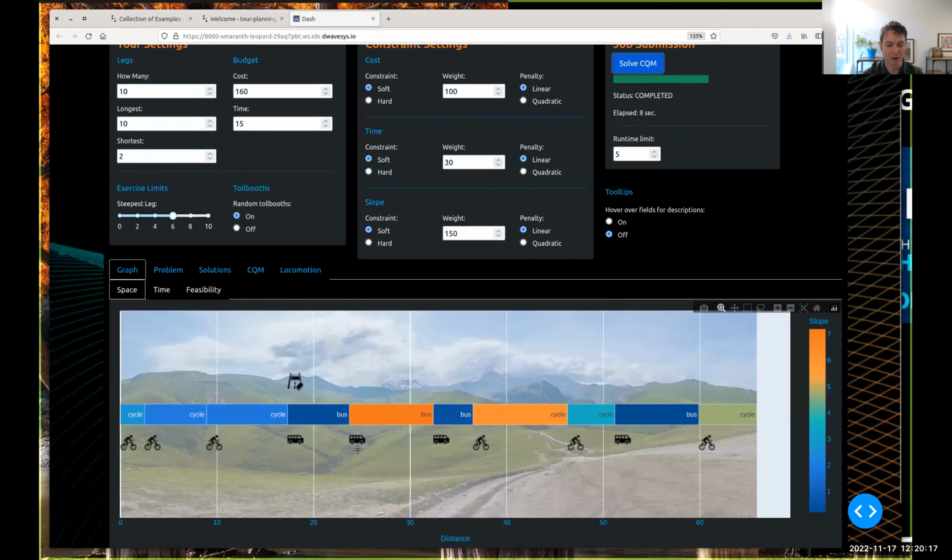So when I am using fast vehicles, I'm using buses, which are cheap, and for the rest of the time, I'm cycling. So it's giving me that ability to manipulate the trade-offs between those two constraints when I'm in this regime where I can't satisfy both. Okay, so I'm going to stop sharing that for a moment and return to my slides.